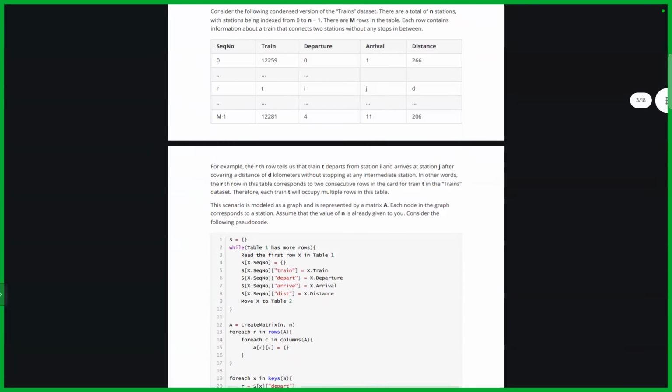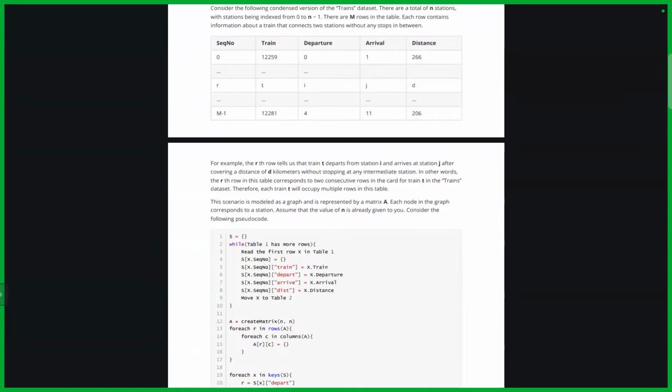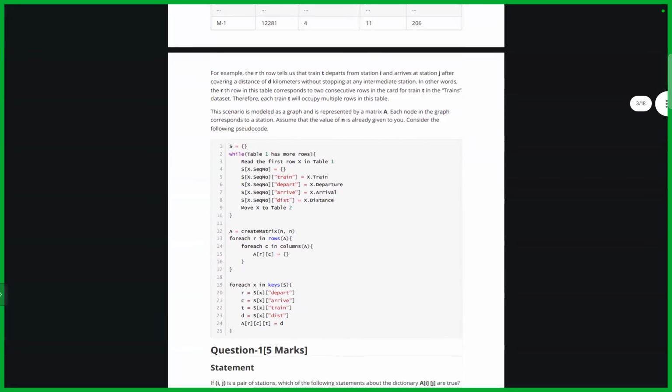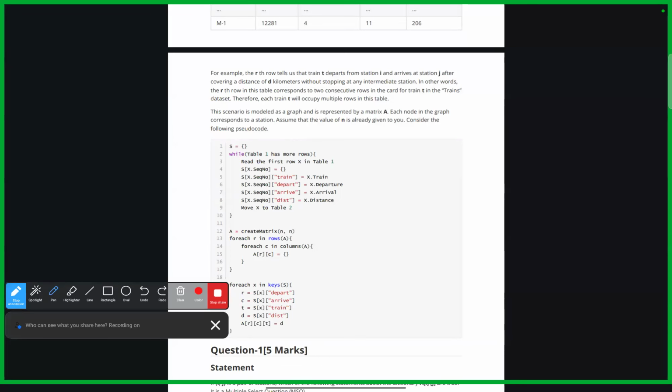This scenario is modeled as a graph and represented by a matrix A. Each node in the graph corresponds to a station. Assume that the value of n is already given to you. Consider the following pseudocode. Okay, so now we have some pseudocode, and we are trying to populate, over here, we have initialized a dictionary, and we are trying to populate that dictionary using this step. So at the end of executing this part, what will s contain?